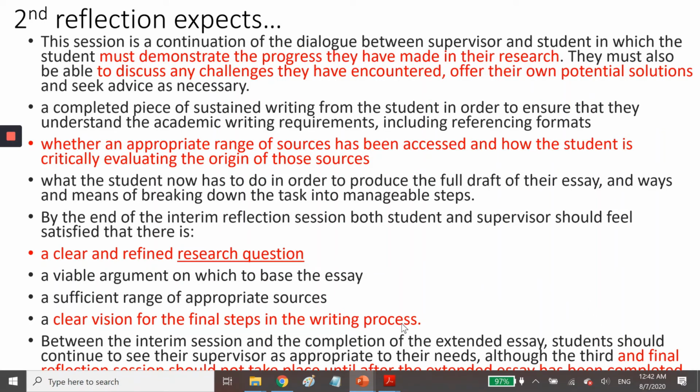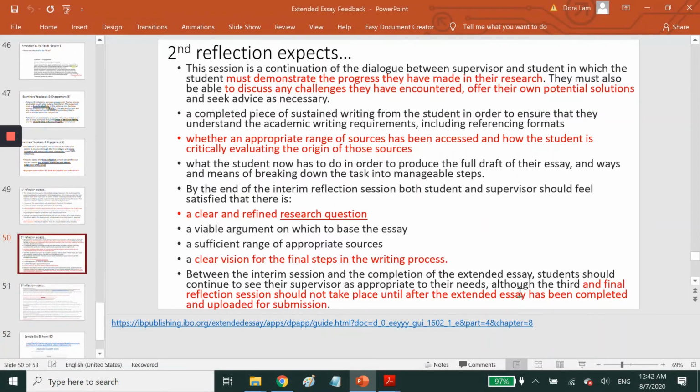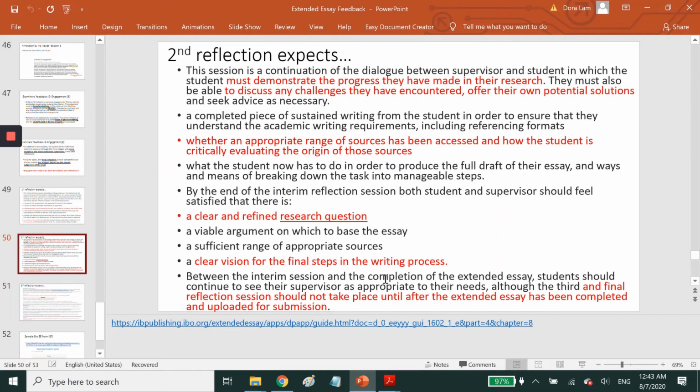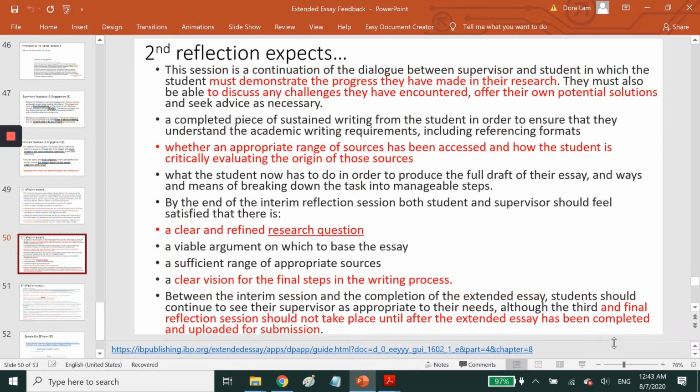Okay, and here, it's easier to see, is that the final reflection should not take place until after you have submitted. Here they were just mentioning the final one, which is the third one. The last reflection will be done after you have submitted your final version of the EE to the IBO, and then afterwards you have an EE meeting and you talk about it, and based on that you write your third reflection. So next one.